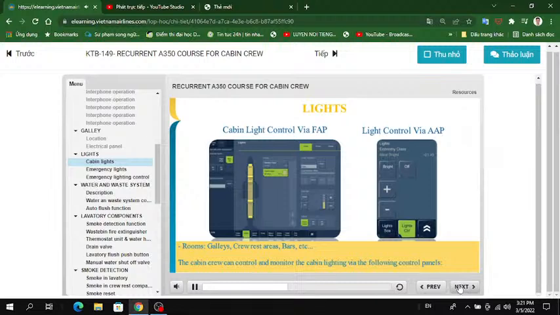The cabin crew can control and monitor the cabin lighting via the following control panels. Flight Attendant Panel, FAP: the cabin crew can access the lights page via the lights page selection button. Additional Attendant Panel, AAP: the cabin crew can control the related cabin zone and one entry.